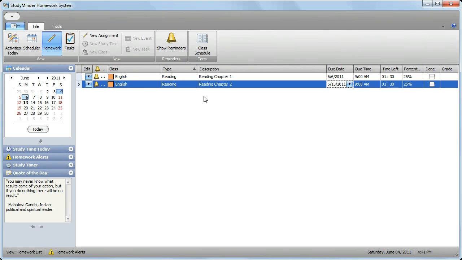This completes tutorial number 2, how to add an assignment. In the next tutorial, we'll talk about how to schedule study time and use the study time features in the StudyMinder homework system.